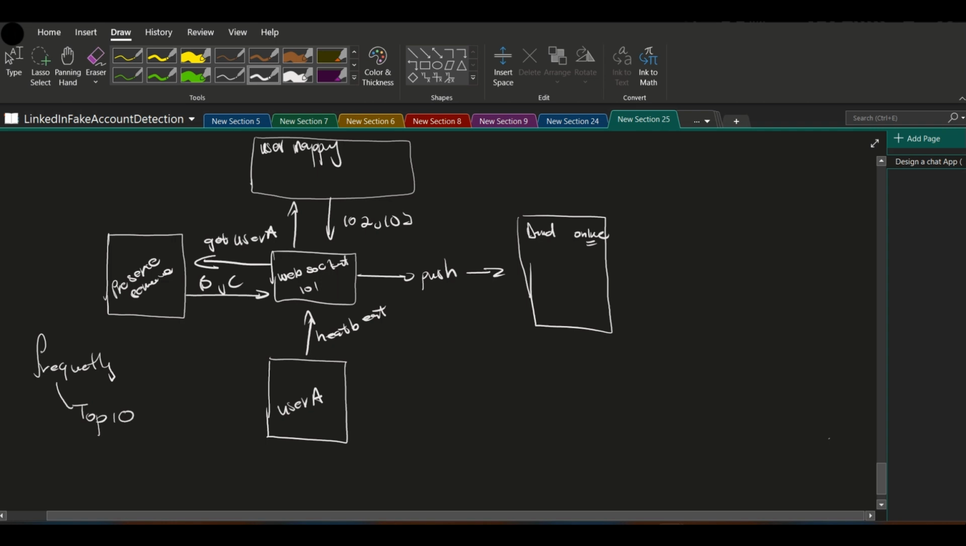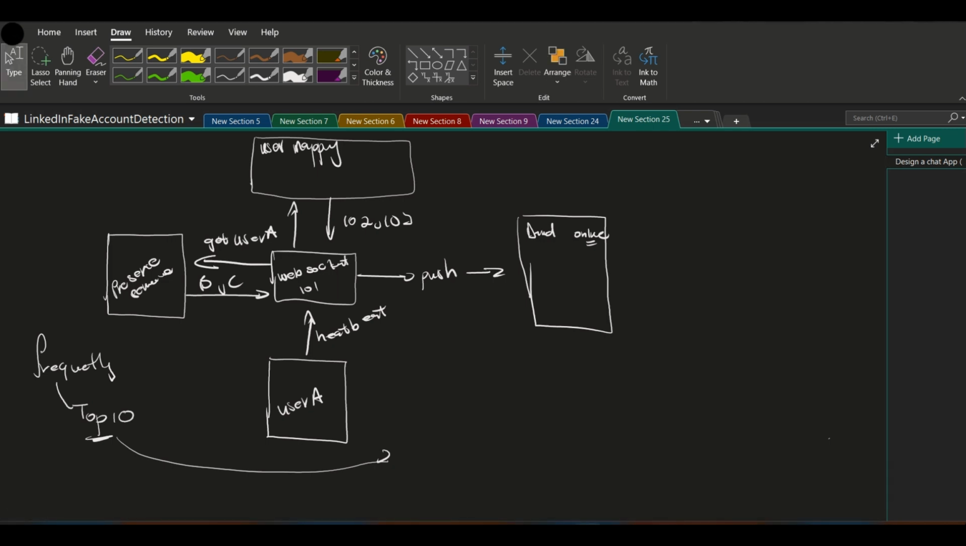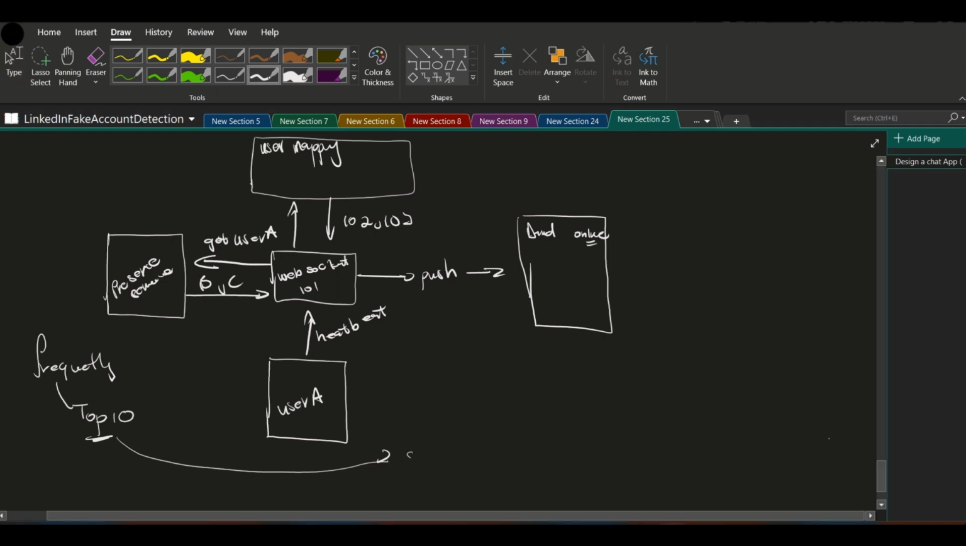But now this is only the top 10. What about their other friends? What about the rest of the people? Those users can actually use a polling mechanism. So they can use polling on presence. By polling we mean that they can directly go and refresh and get the status for a specific user themselves. So with the top 10, we push the status to them.